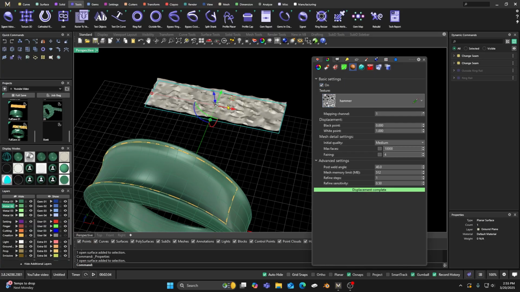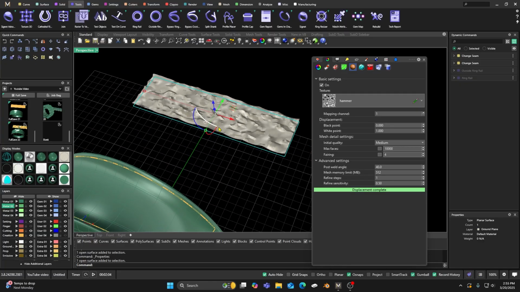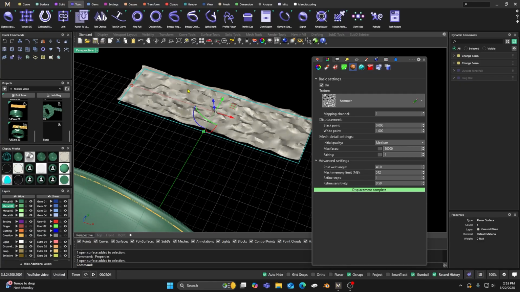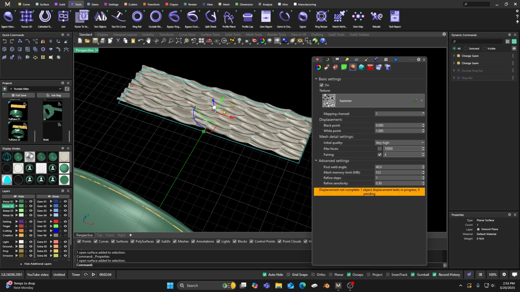And this is the texture it originally gives you with, I think, the default settings. I think those are default. So that's really not what I'm looking for, right? The first thing you want to do maybe is go to your fairing here and just click that on. It kind of smooths it out just a little bit. And you also want to change this from medium to very high. And now we're starting to get something that looks like a hammered finish.